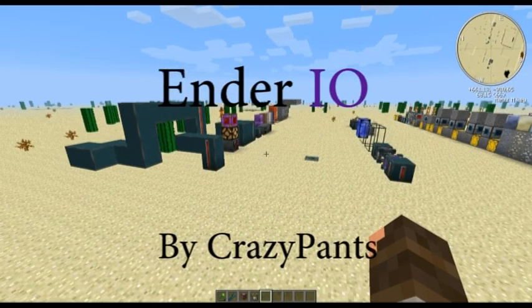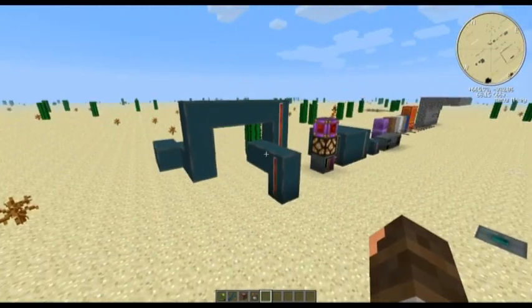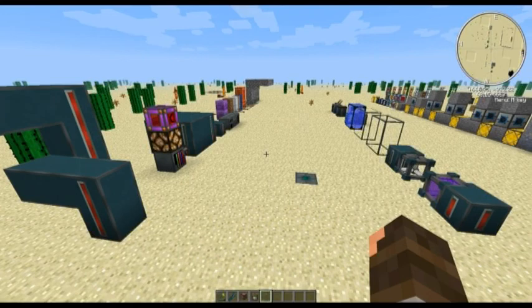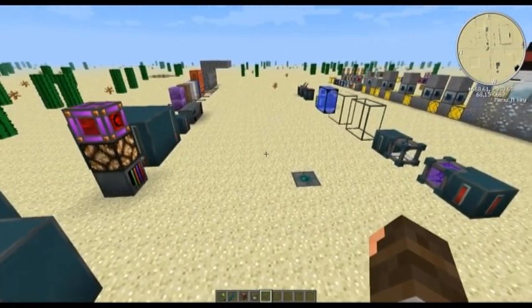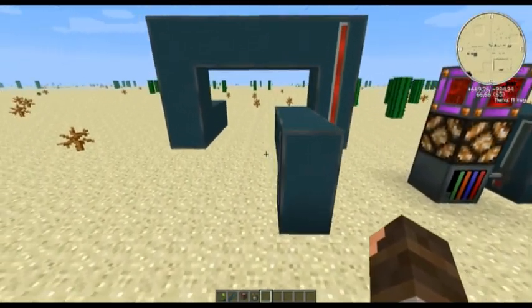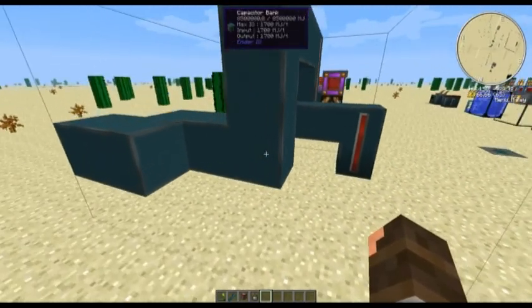Hello and welcome. I'm Kaffan, and today we're going to take a look at the Ender IO mod. I've set up a few things here that I like, and some that I don't really like, but it's worth mentioning. So one of the features is the capacitor bank.